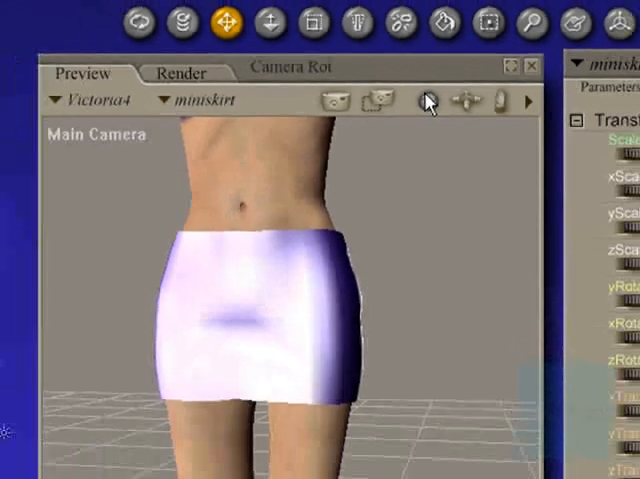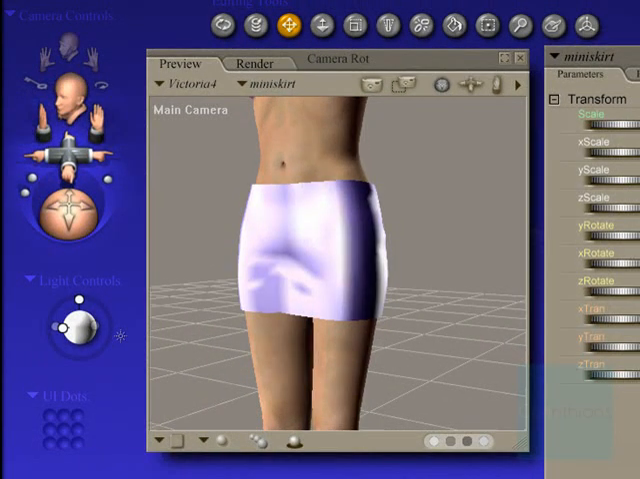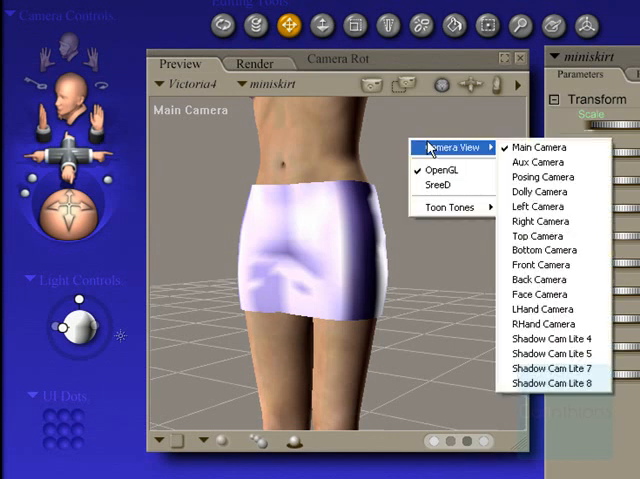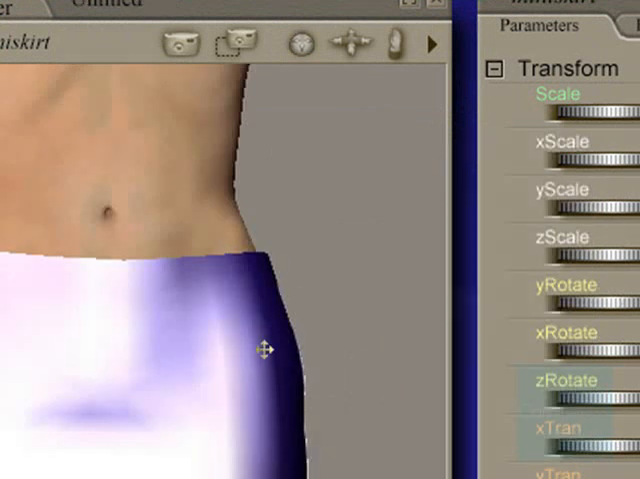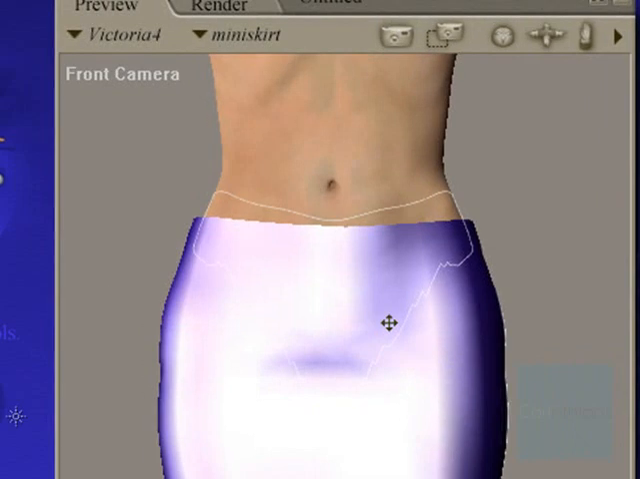Okay, let's see. Once you're set back in, what you're going to need to do is, once again, go to your group tool, however. Let's go to the front view, front camera view, and what we're going to need to do now is set up our groups, the same groups that you see with Victoria 4.